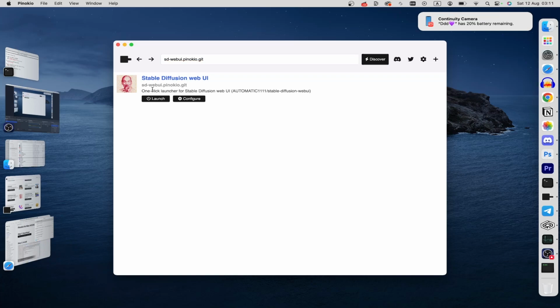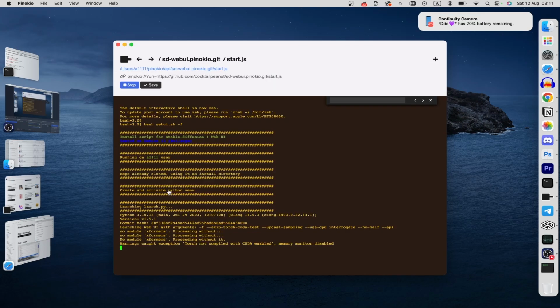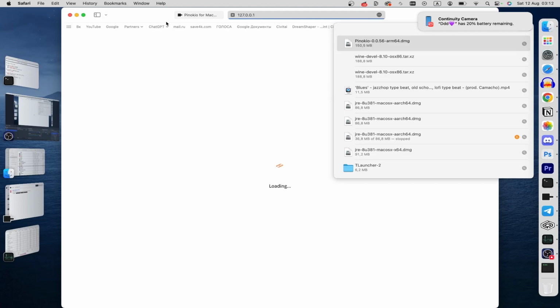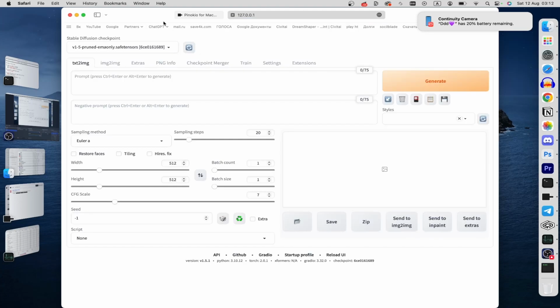When your program is downloaded, you can click on the launch button and the program will start. As you can see, the program is running and I can click on open WebUI and just click here. And as you can see, my Safari browser appears. All right, here I can type my prompt and just click on the generate button.